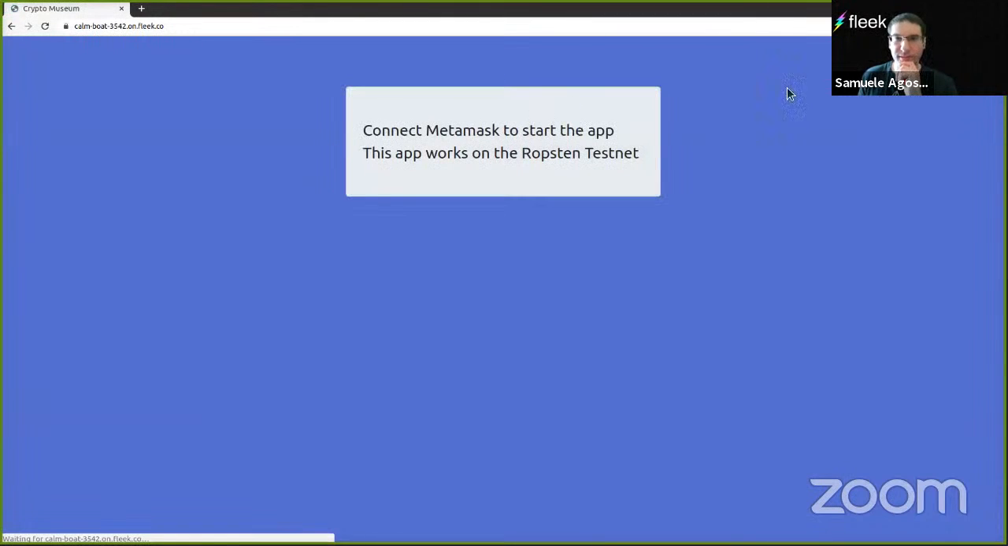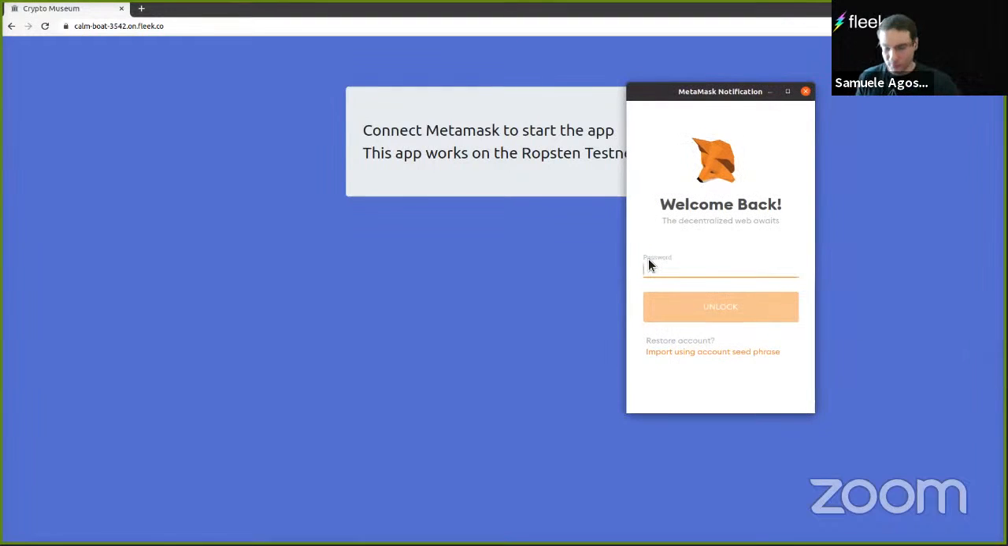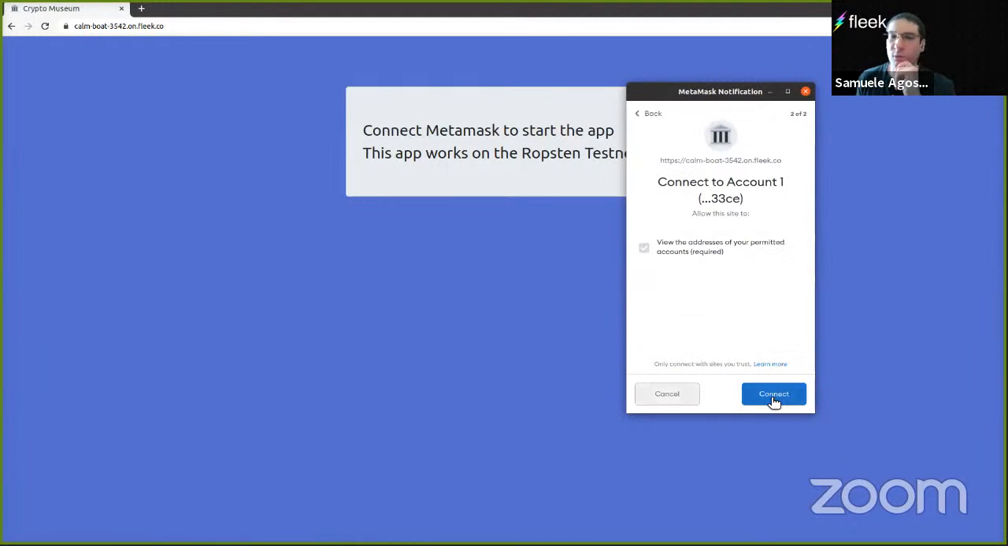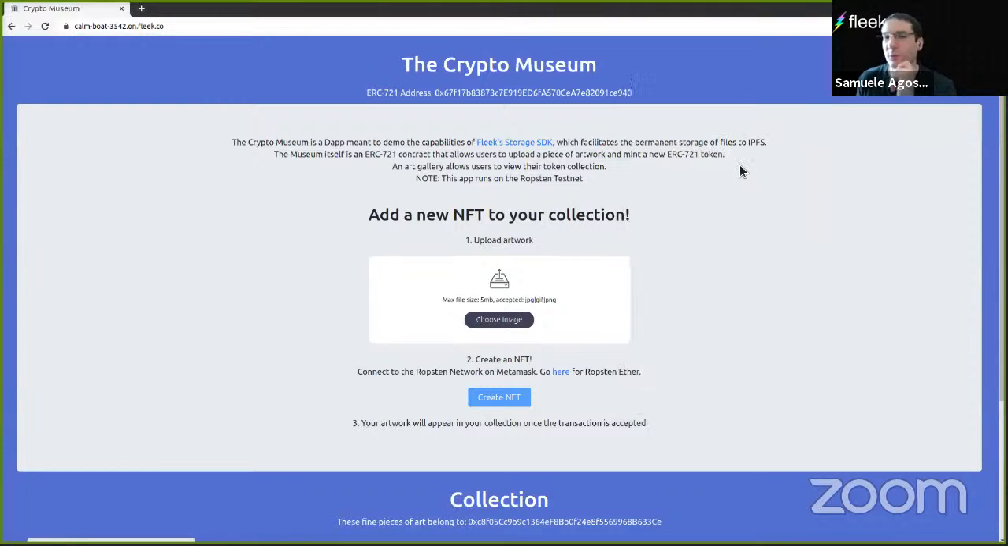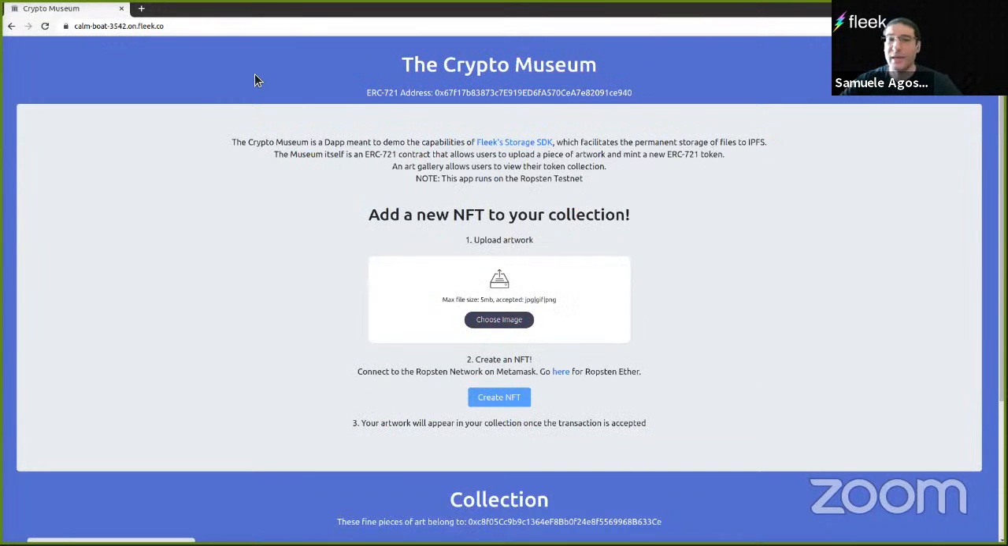So here it says connect MetaMask. My password. And this app, by the way, only works on Ropsten. So if you try on mainnet, it will not work. All right, so here we got this app. What this app does is that you give it an image and it mints a new non-fungible token.